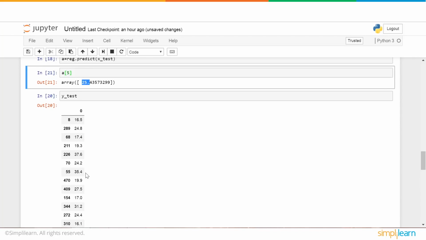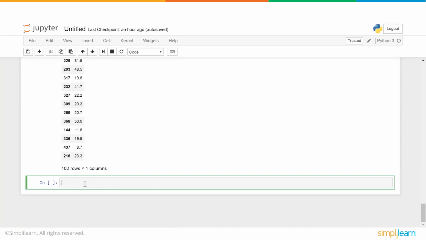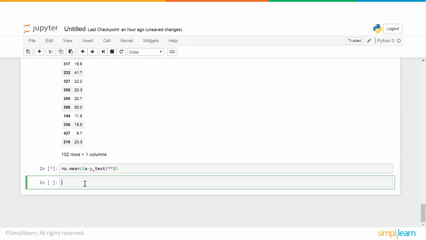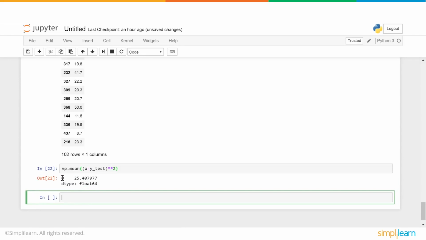Now let's try and find the error. The code will be np.mean(a - y_test). Here a is the predicted value and y_test is the test value. This gives us the error. Now if we square this value, we get the mean squared error. Raise it to the power 2, press shift and enter. So the error value is 25. That's our mean squared error.